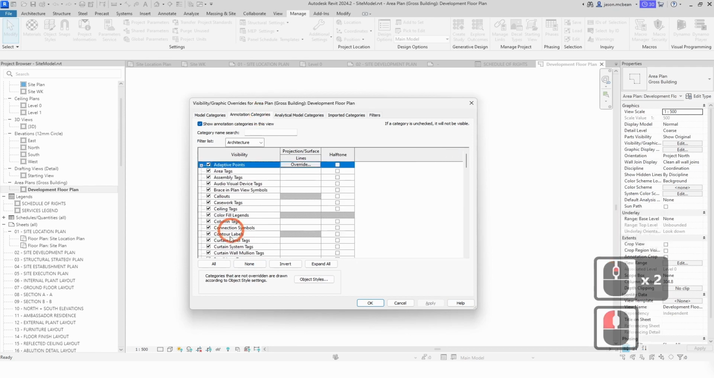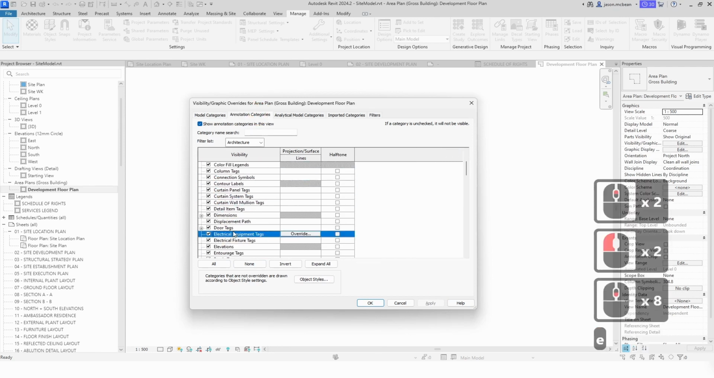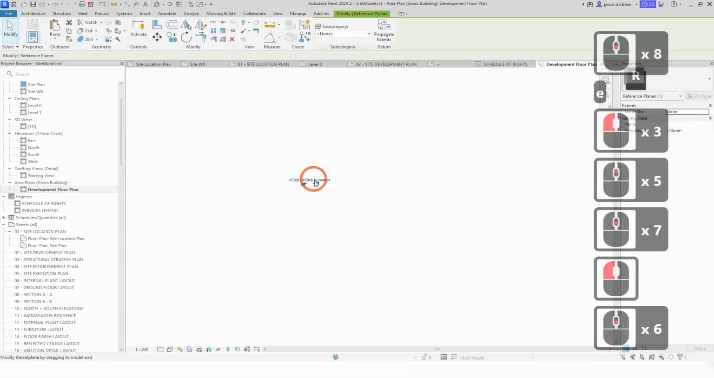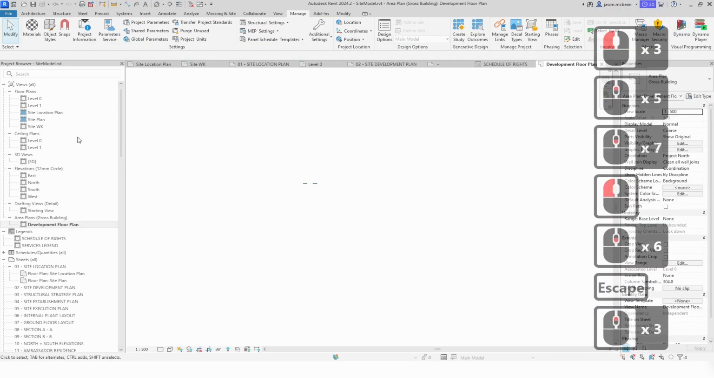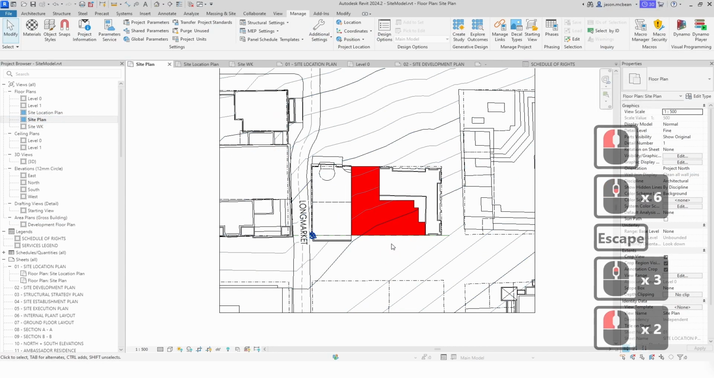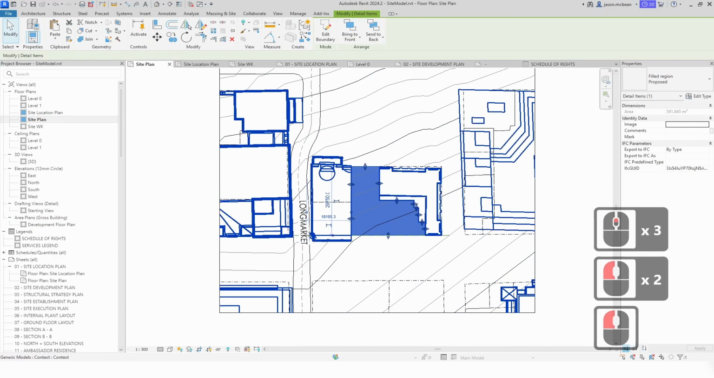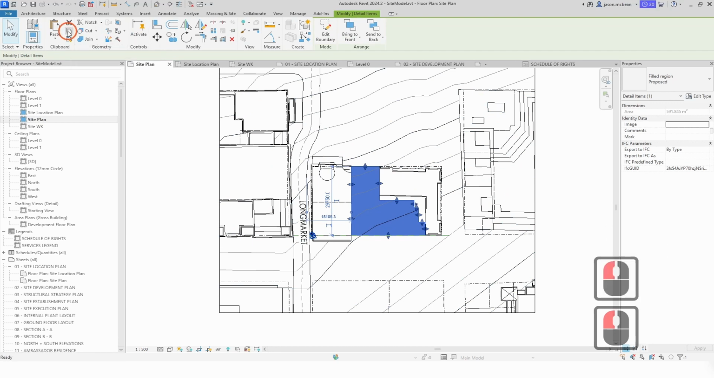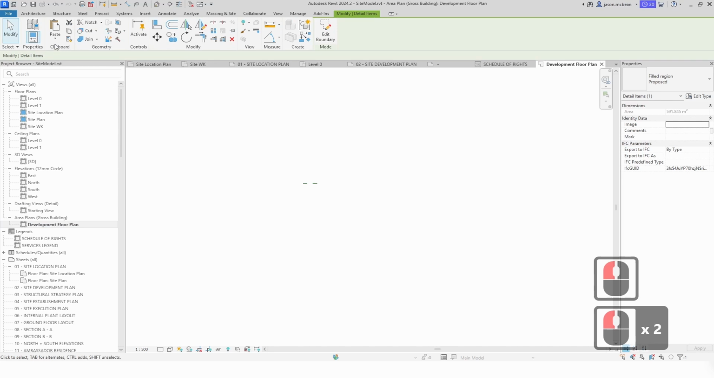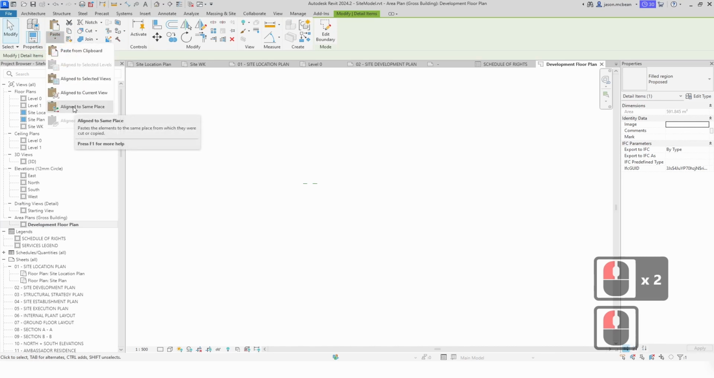Okay, now the last thing I need to do in annotations, I need to switch off my elevation markers. Trust me, you'll get to know this very well the more you do it. Okay, great. So I've just got an empty project. Now I can go back to site plan. Now remember, if you've used the filled region to establish this, I can use this copy function, go back to this development floor plan, and I can paste it in here. So paste, and I'm going to paste in the same place.